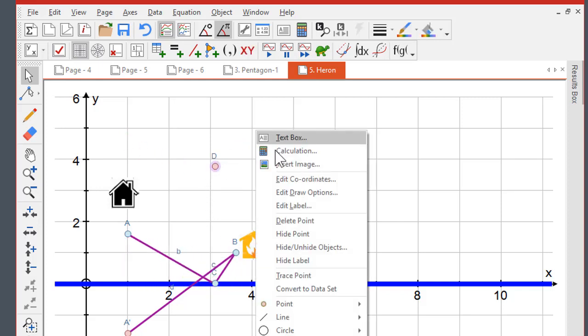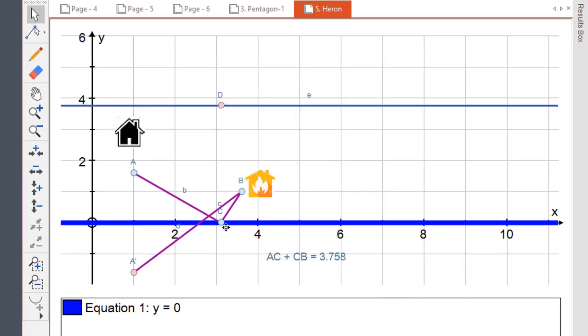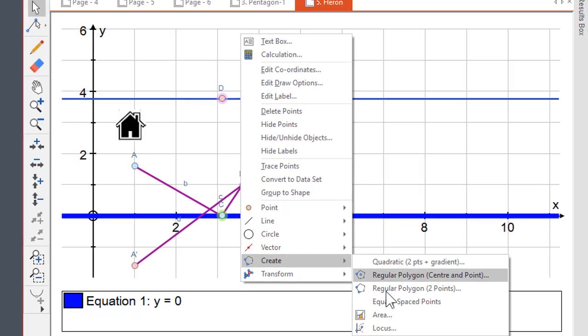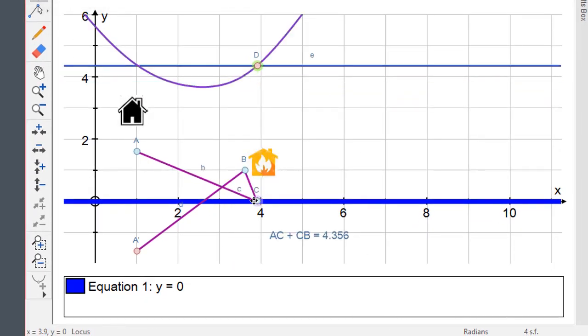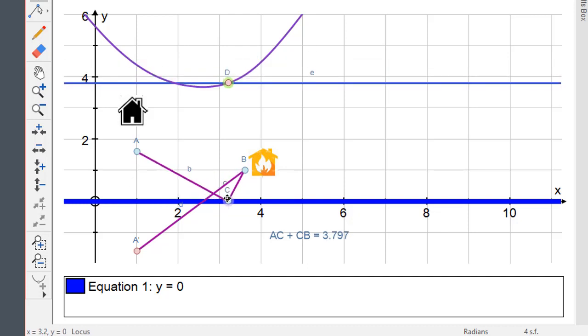Be quite nice, I think, to select that and put a horizontal line through there, and also create a locus. So again, we'll select these two and right-click, create locus from there to there, and then you can see that is quite an interesting function and a different way of solving this very famous problem.